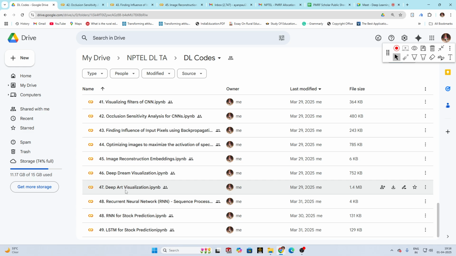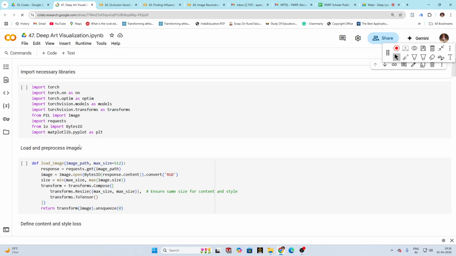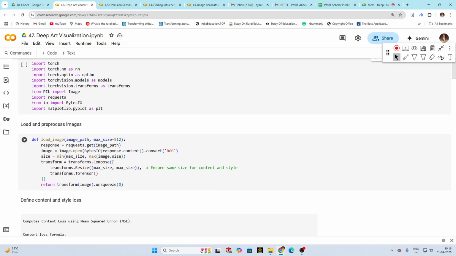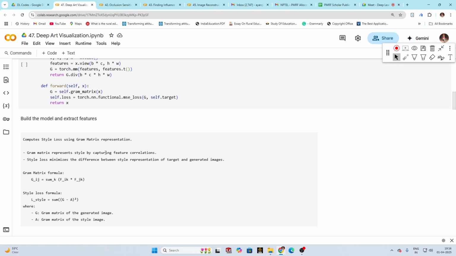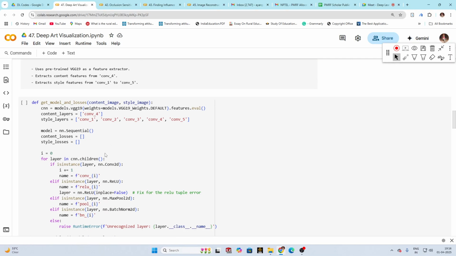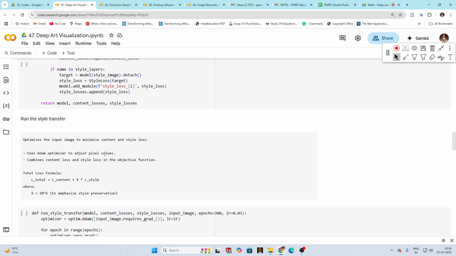There's a trend going on, as you all know, of Ghiblifying the image. You just give an image to ChatGPT and it will Ghiblify the image. That can also be done by our neural network code. This is known as neural style transfer, or NST. What we will do is give two kinds of image: one is the input image and another is the style image. If we give these two images, we will achieve a third image.